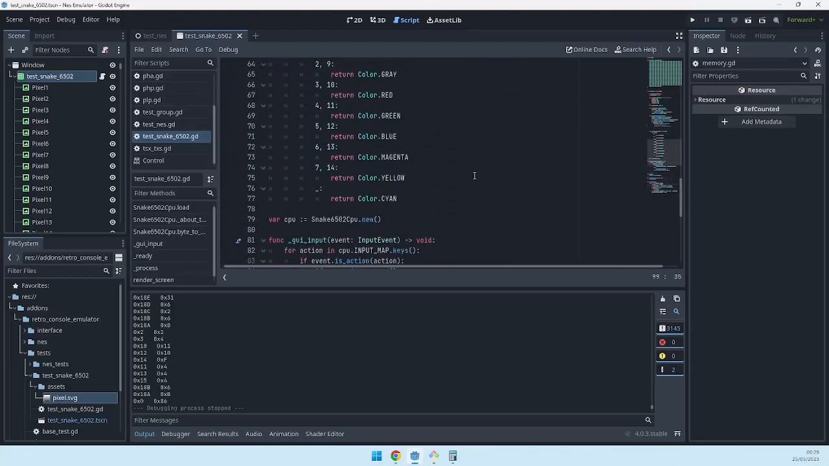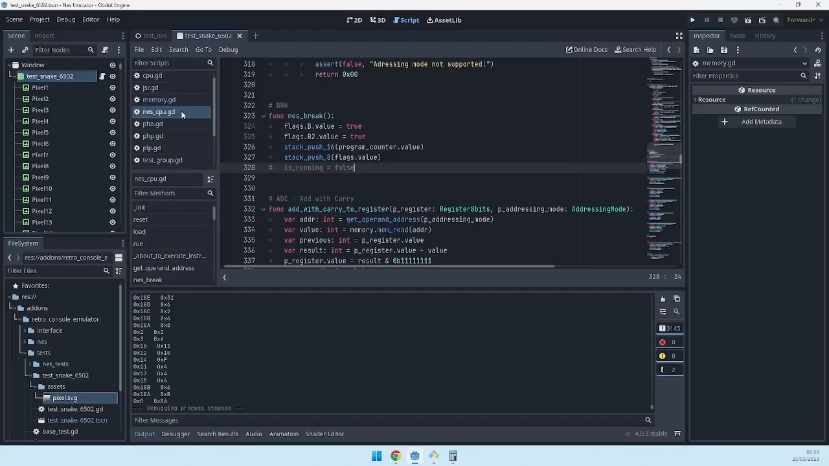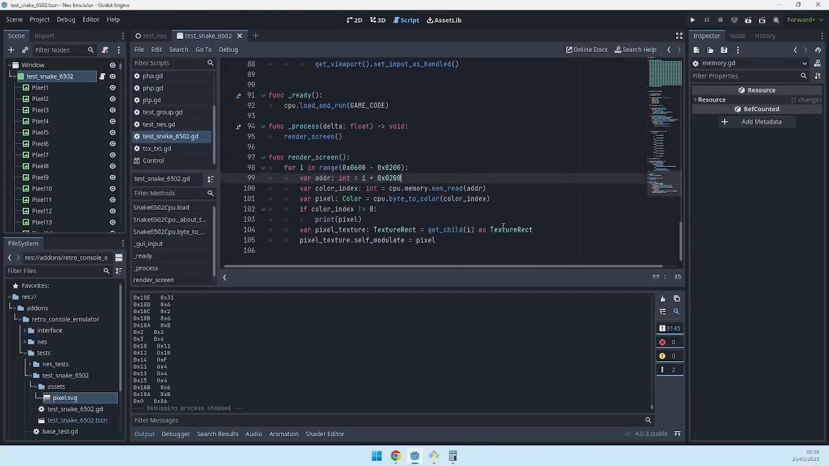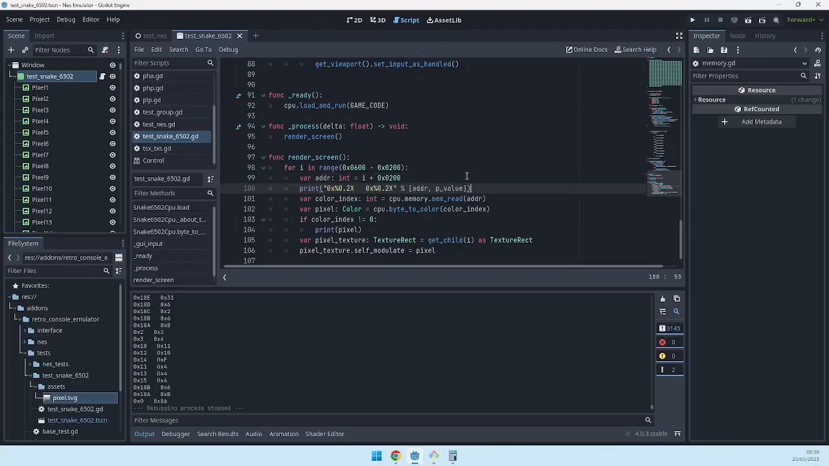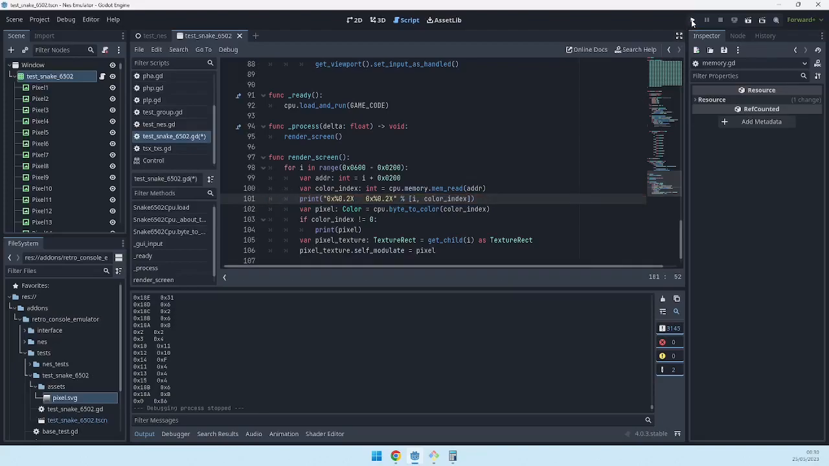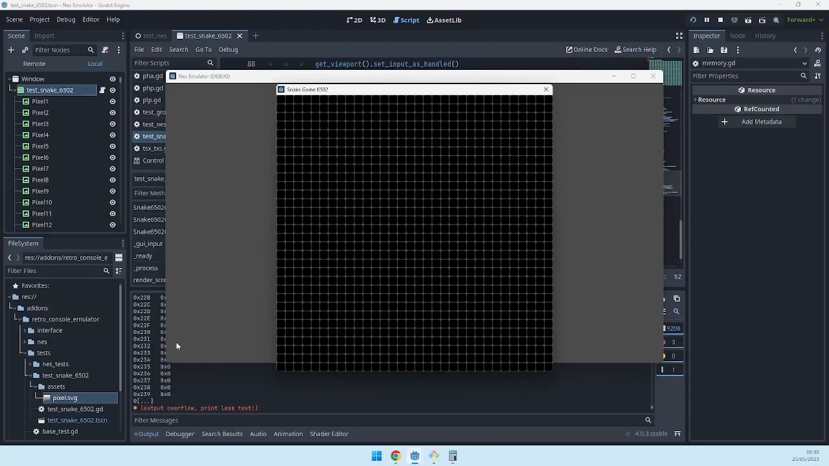Where is this print happening? Oh, it was on the memory. So I can comment this, and I can copy this. And I can come here and print it in this stupid loop, and print I and color index. And see what happens now. This will be a stupidly big print.